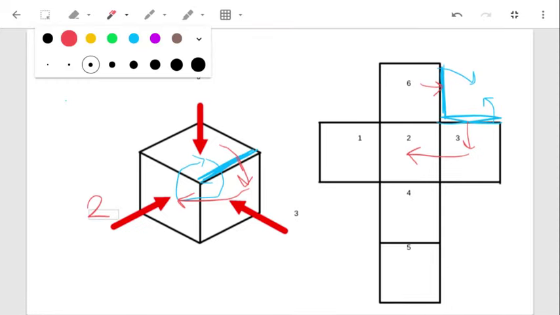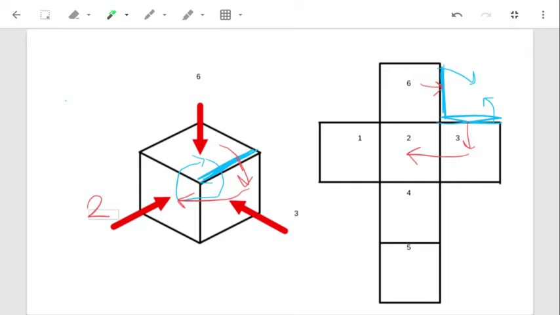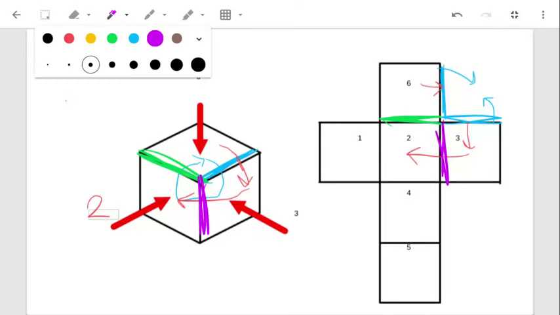What other edges join up? Well, actually, these are fairly easy to see. The green one is the edge between the 2 and the 6, and we've got a purple one here. But what are these other edges? Well, let's just look at one more.